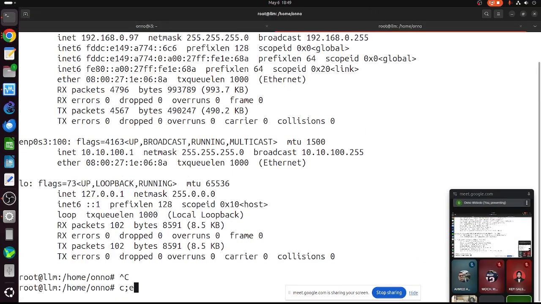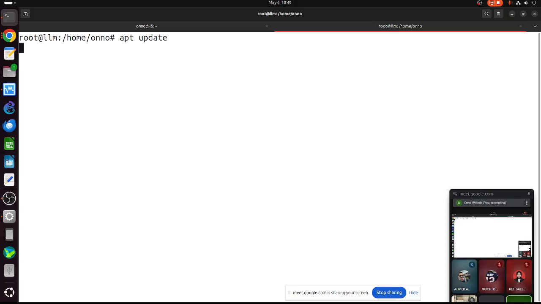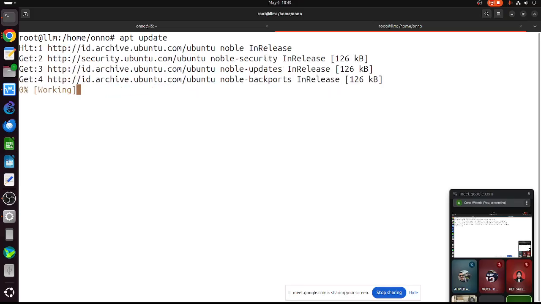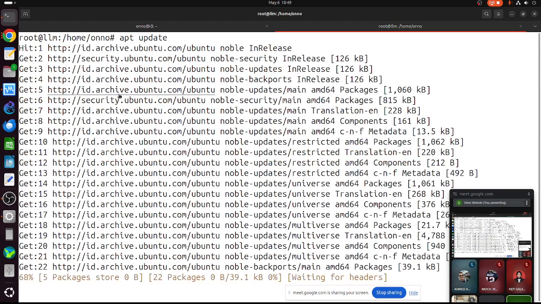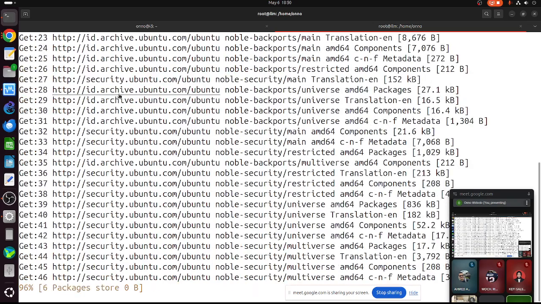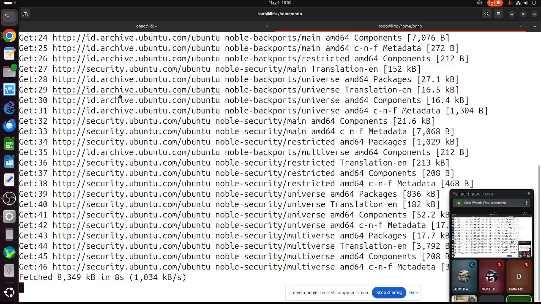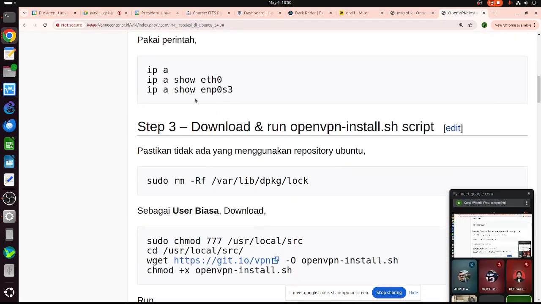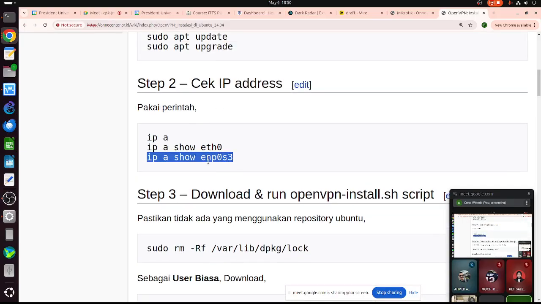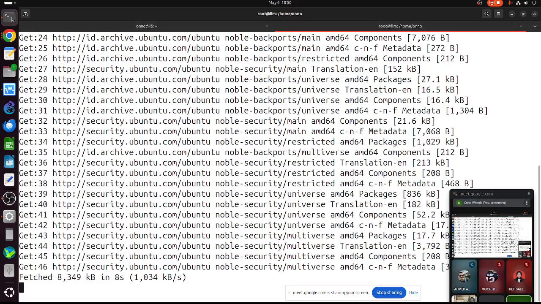This is the server. So I have updated the software. Okay, hopefully it's updated now. Now, I did check this one, so I know my interface is not this one. My interface name is, wow, it takes some time.